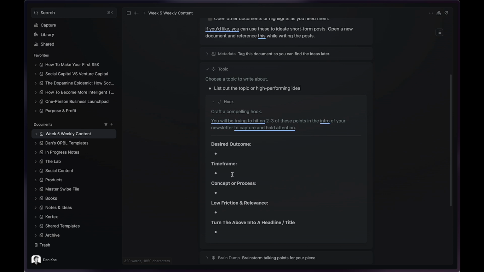What that means is how fast can someone achieve the desired outcome? Is it in 30 days? Is it in 14 days? Is it in 3 to 6 months? Is it in 2 years? What is it? Then a concept or process you want to talk about, like the one-person business or the mastery method, make something up. And then in terms of low friction and relevance, you're illustrating, okay, there's this desired outcome.